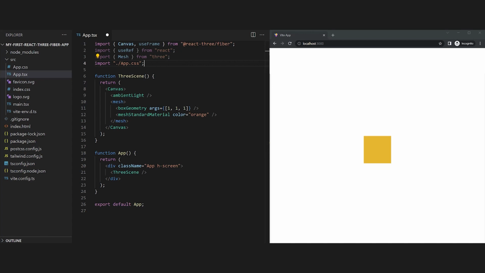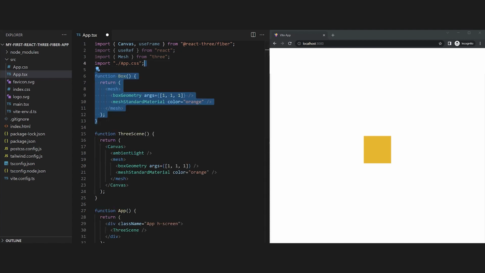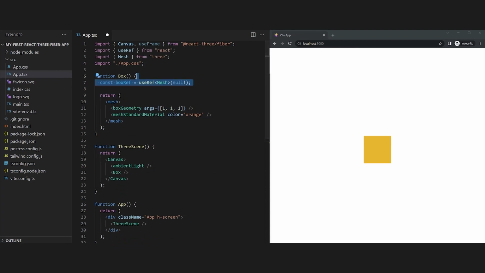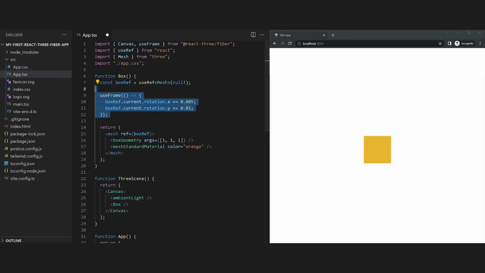Now, you probably expected a little more 3D than this square, so let's rotate our box to actually prove that this is not a square. For this, let's create a separate function for the box. Put all the mesh related code into the box function and remove it in the 3D scene function. To rotate, we will need to reference the mesh using the useRef hook. We will also use the useFrame hook provided by react-three fiber to run specific code on every frame. In this case, we will rotate the box on its x and y axis. Save your file and you will see the box starts to rotate.